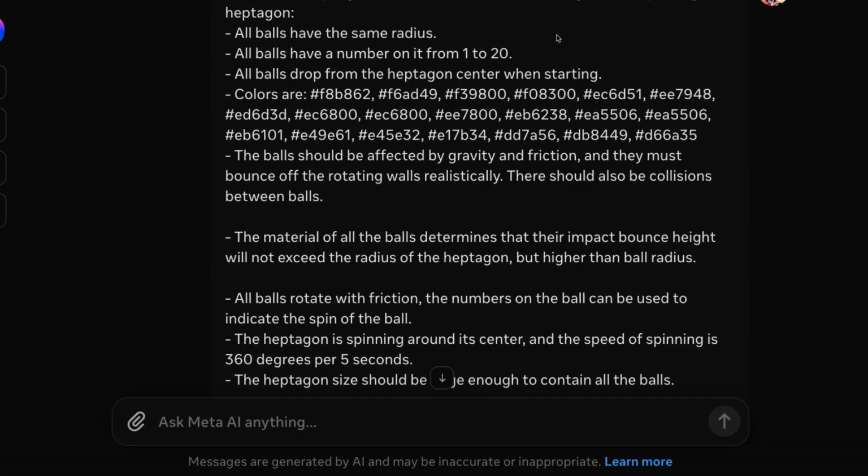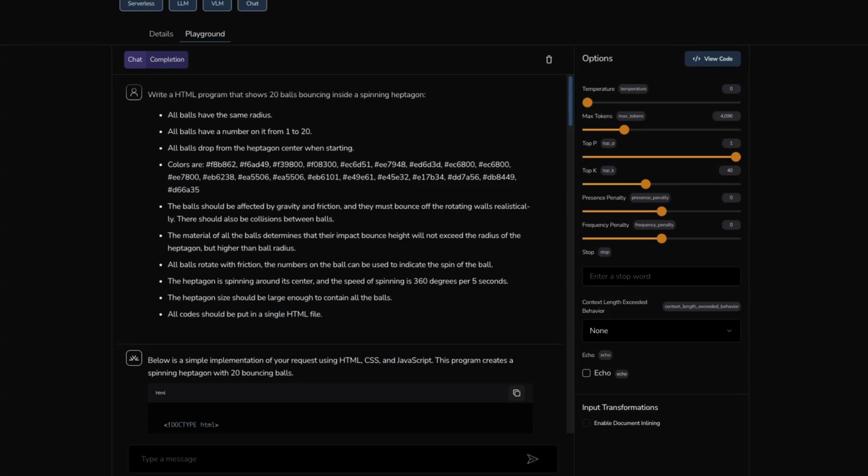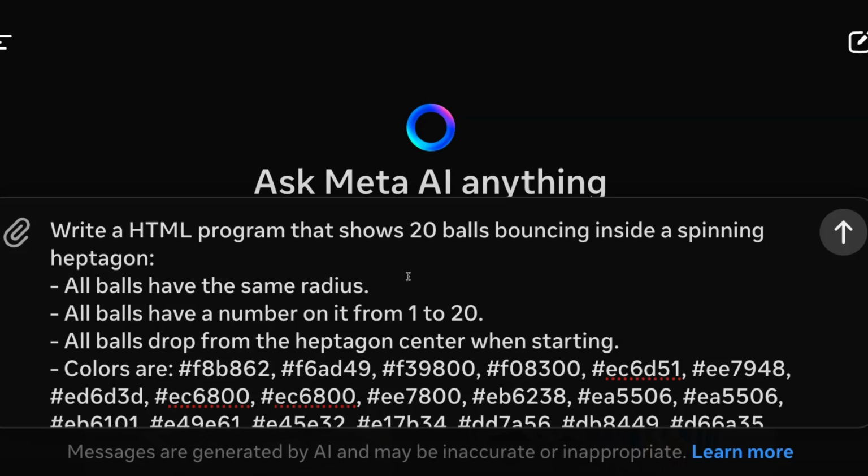So I decided to use the same prompt on 5 different providers. We're going to be using the official Meta hosting, OpenRouter, Groq, Together AI, and Fireworks. So here's the prompt that I used. It's a variation of the ball bouncing within a hexagon, but it's a lot more complex.